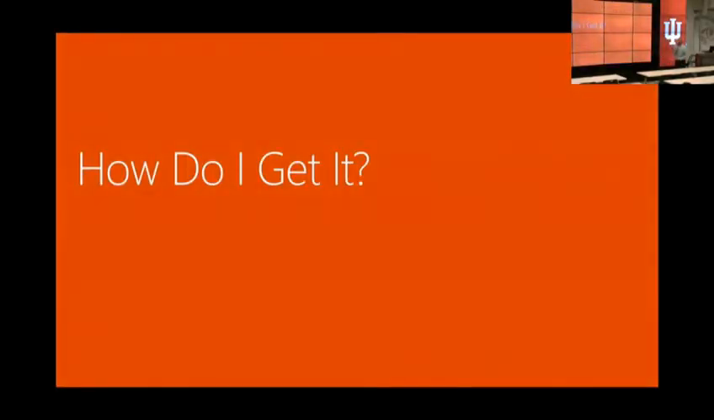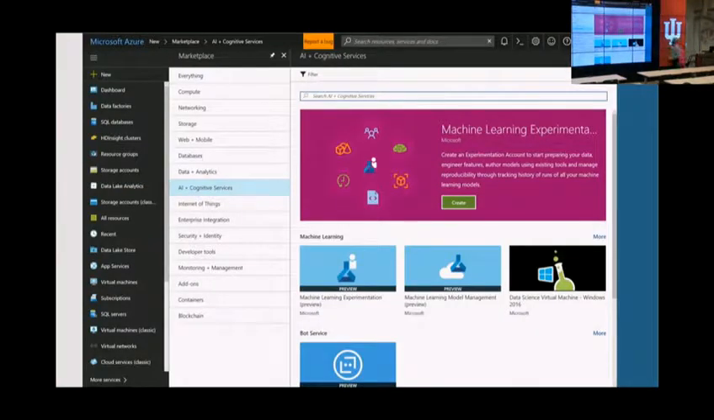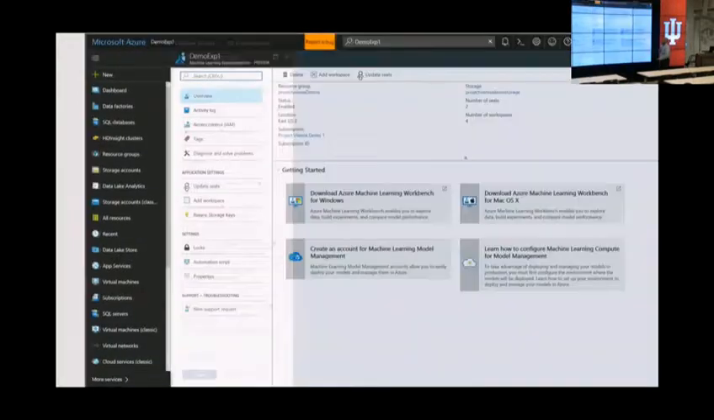And so how do you get all this stuff? You start by going into Azure. You go and look for cognitive services. You create a machine learning experiment. And then once you walk through the steps, you download your workbench.